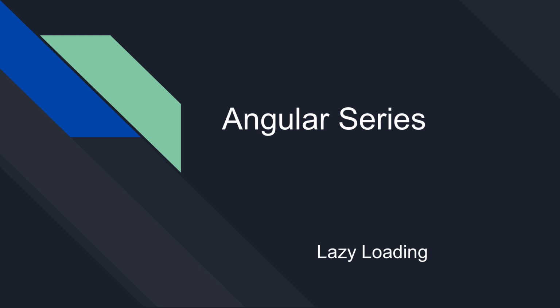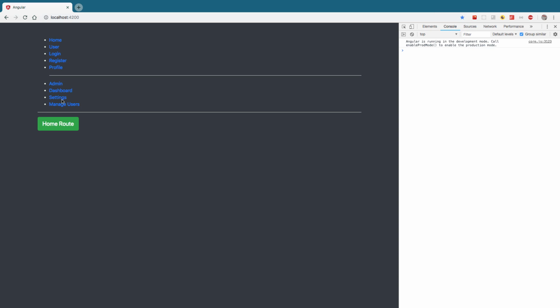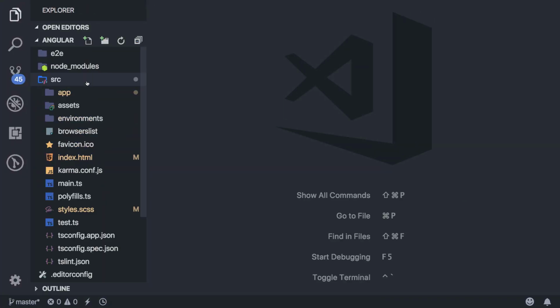Hey guys, I'm going to show you how to use lazy loading for modules in Angular. So right now I have two sections in my app. I basically have a section for regular users and then a section for admin only users. And so let me show you what that looks like.